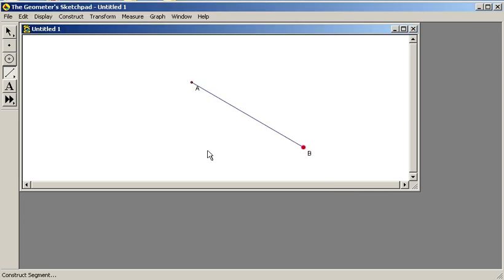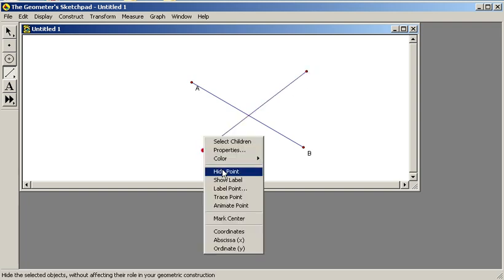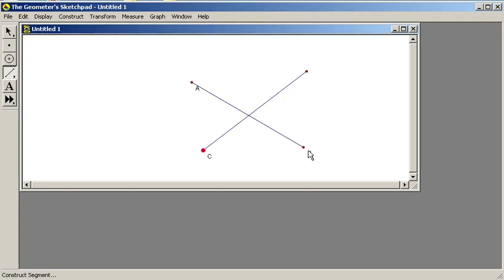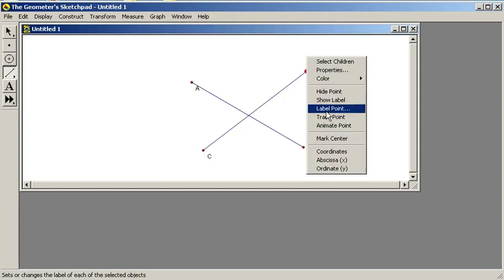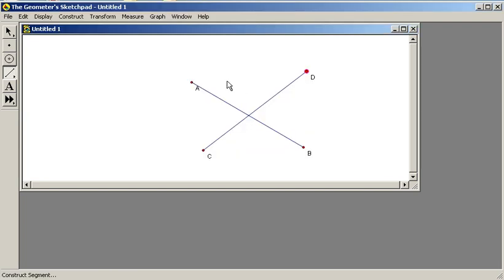Okay, now we need to construct our other segment. So we click here once, click on the other end, and that gives us another segment. Right click on the end, label point for C, right click, label point, and D. Click on our select tool up here, click anywhere in the white space, and it unselects everything.